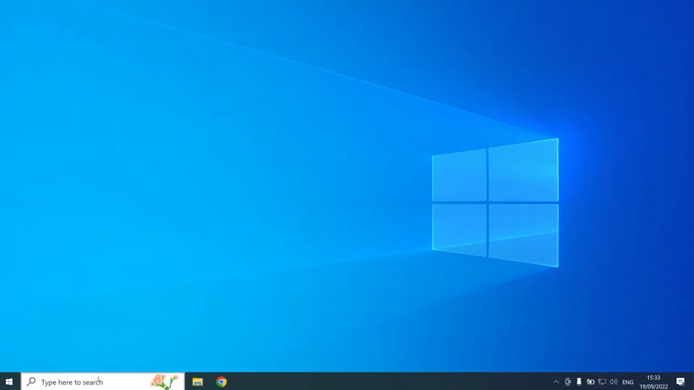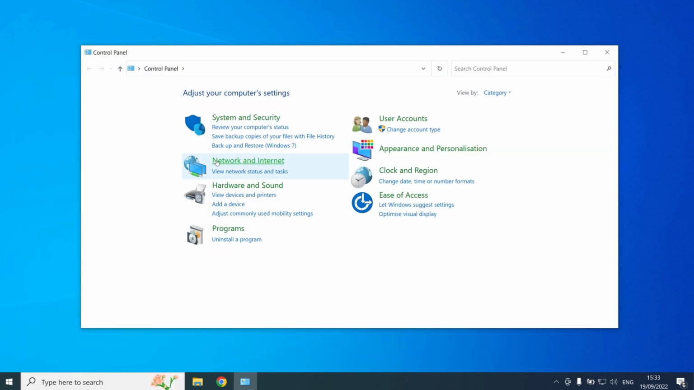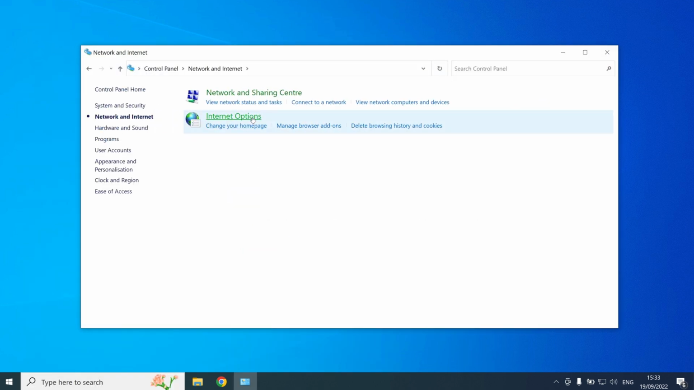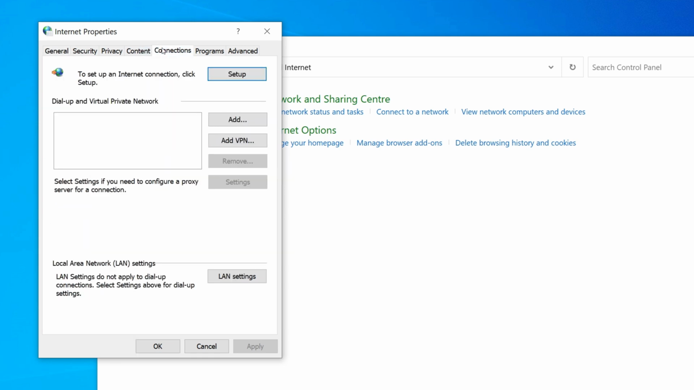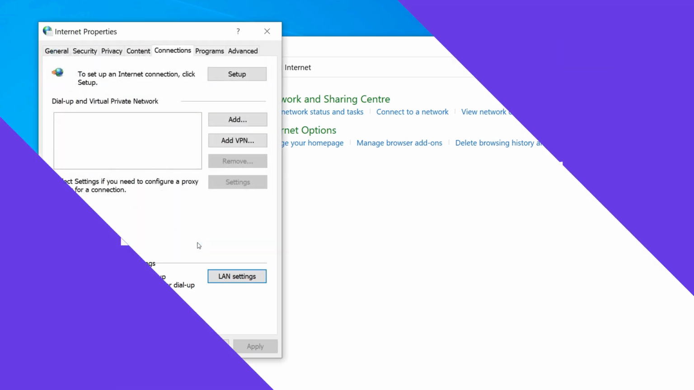Now, if you have Windows, head to your control panel and select Network and Internet. Then choose Internet Options and click on the Connections tab. Select LAN settings and tick the Automatically Detect Settings option and click the OK button to finalize the changes.